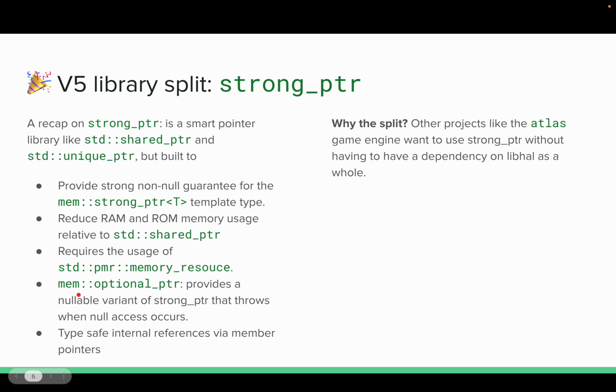Also, if you need a nullable strong smart pointer, we have optional pointer. And the reason why I consider it safe is because if you try to access the memory of an optional pointer and it's null, it'll throw a bad access exception. The idea here is you cannot access anything through the strong pointer class and any of its other templates in an unsafe way. It'll just throw an exception. So there's no way to get around this.